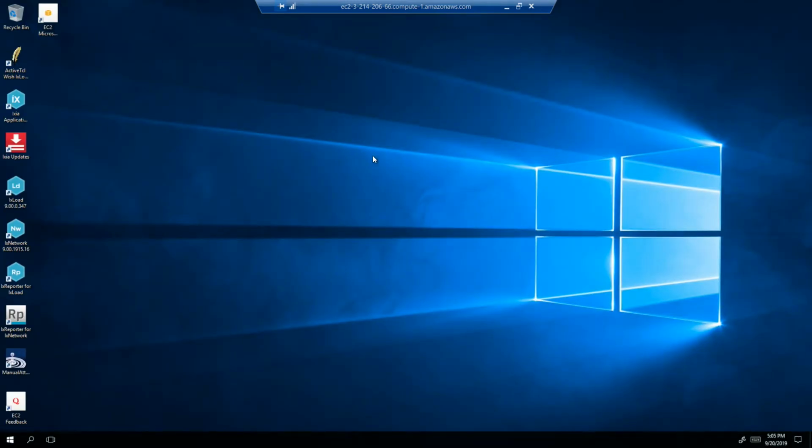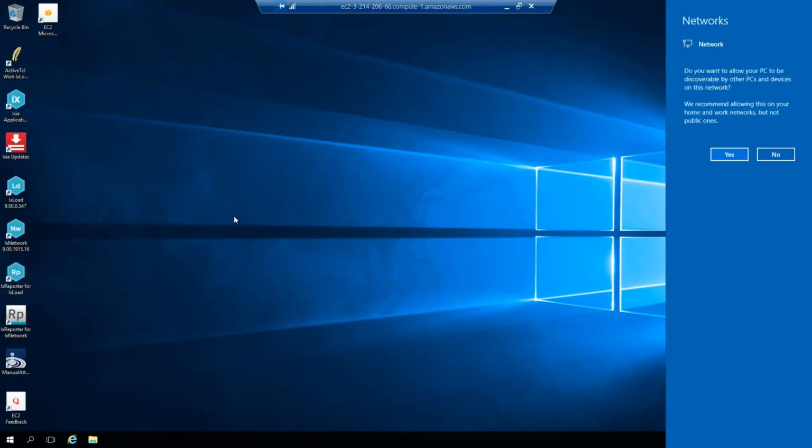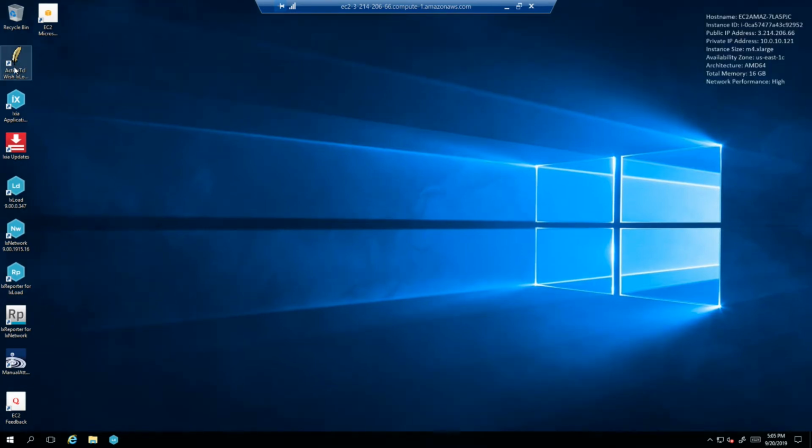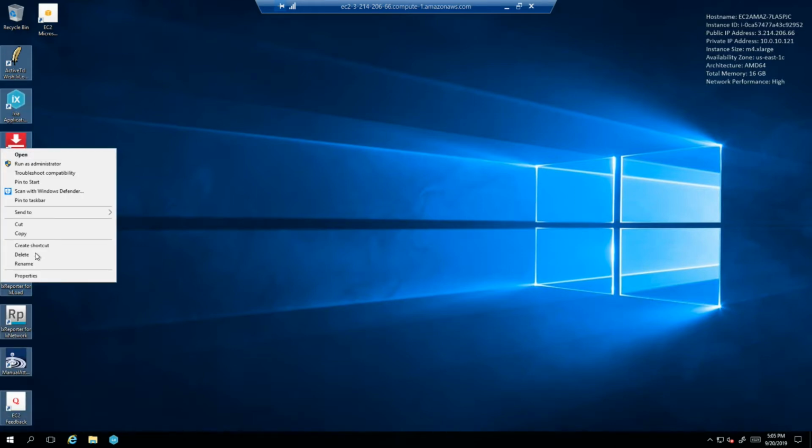Now, I need to do a little bit of housekeeping and check one thing here. Let's turn that off. I'm going to drag IxLoad down here. I'm just going to personalize this a little bit, because it basically gets initialized with a clean slate, though it does have the Ixia software on there. I'm going to clean up my desktop a little bit here.